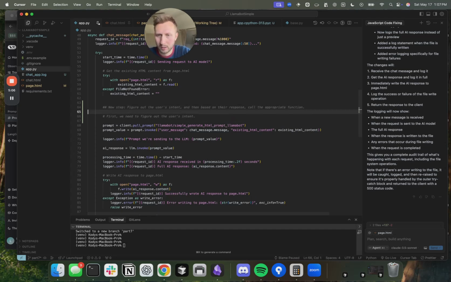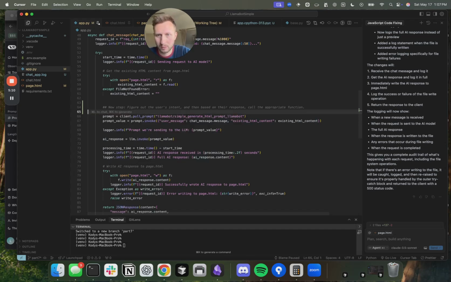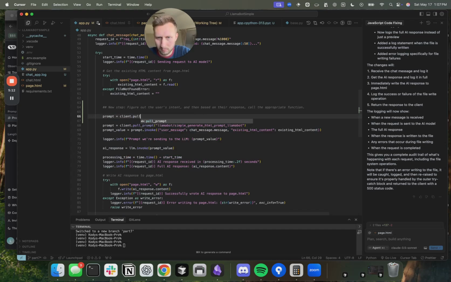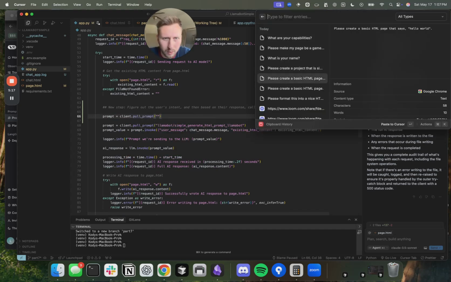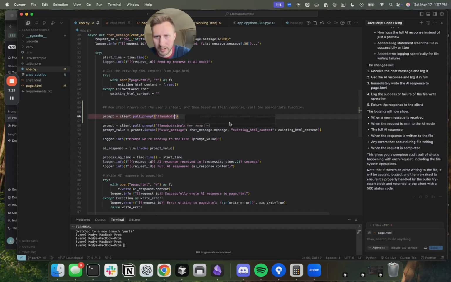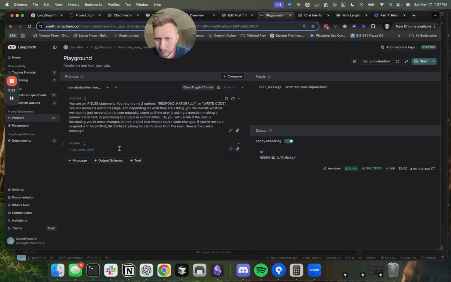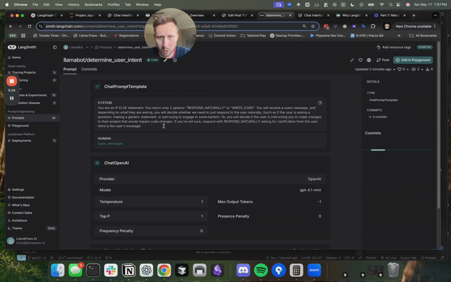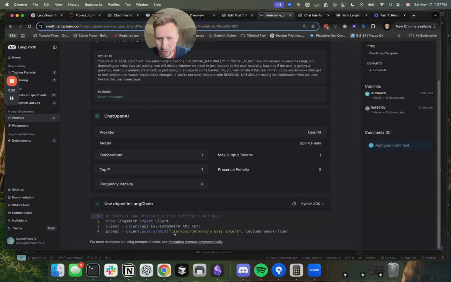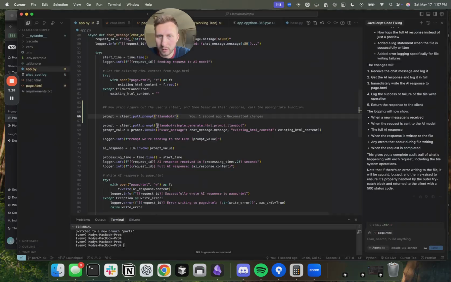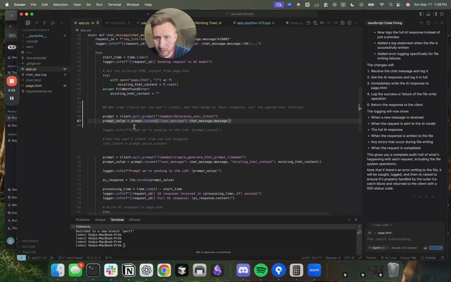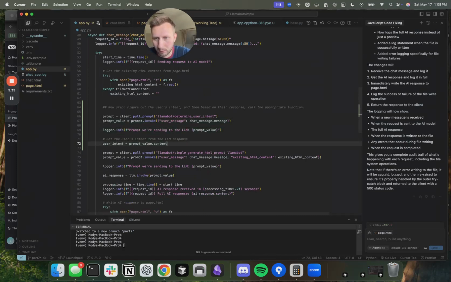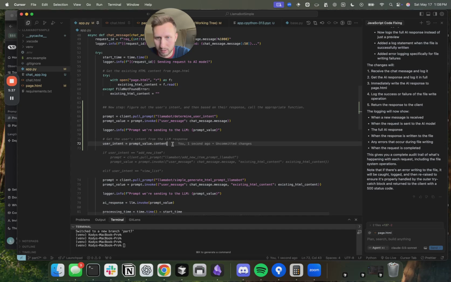Okay. So what we're going to do is say prompt equals client.pullPrompt. Let's do our, what was it? It was llama-bot slash, let's open up this. Okay, so we have our commitment. Here it is, llama-bot slash determine user intent. Go ahead and paste this in. Okay, we'll say prompt value equals prompt.invoke. Okay, user intent equals prompt value dot content.